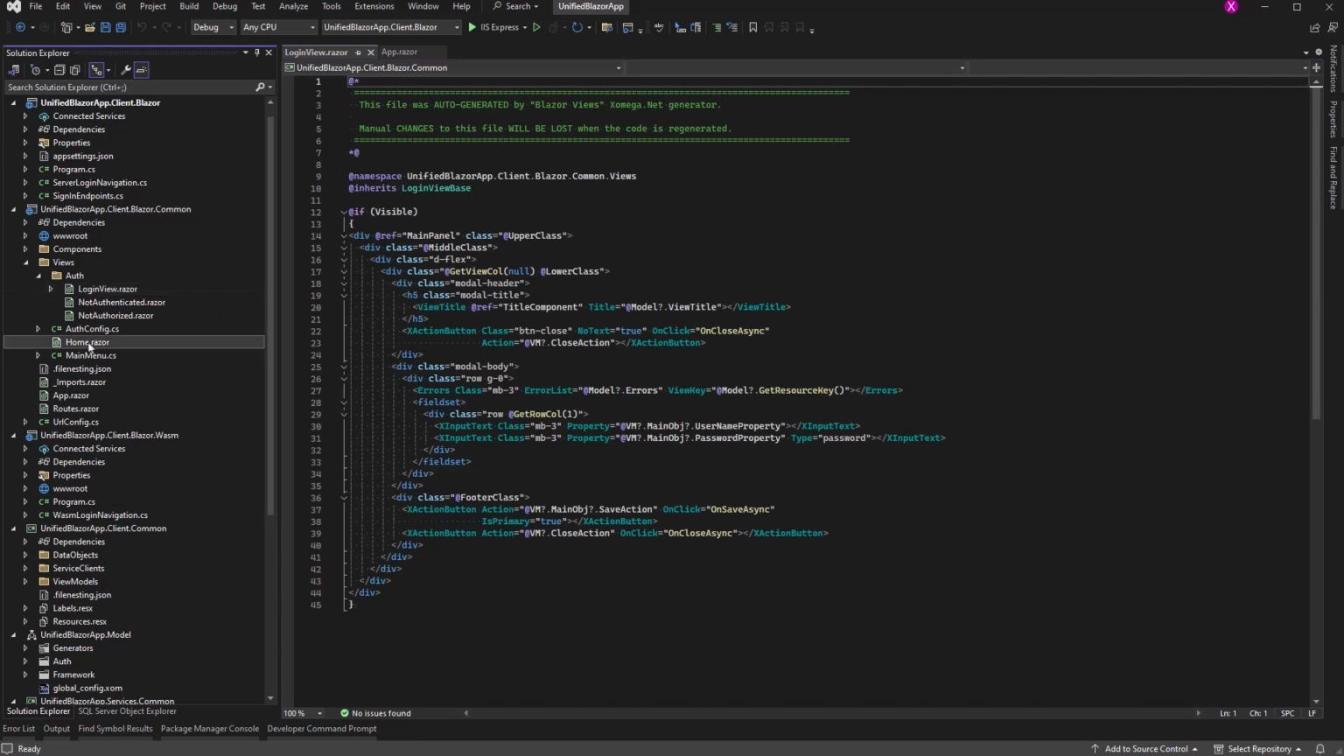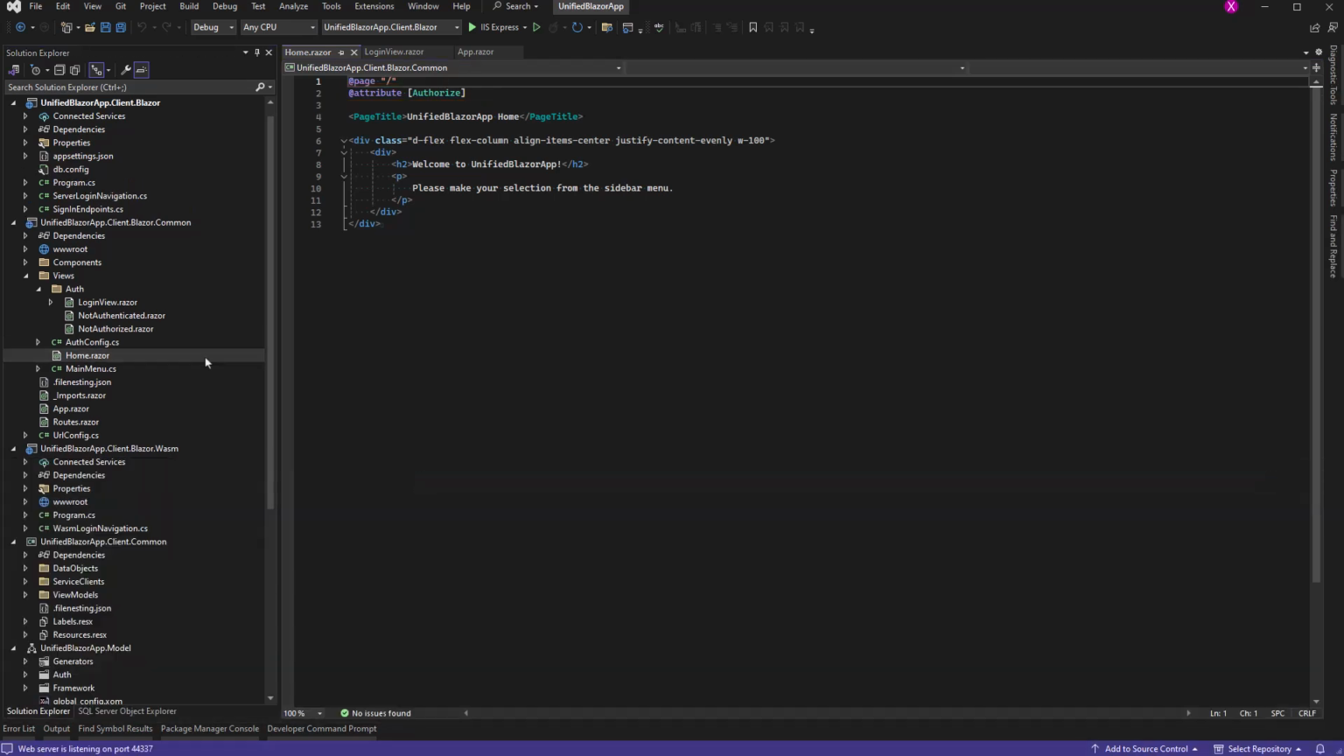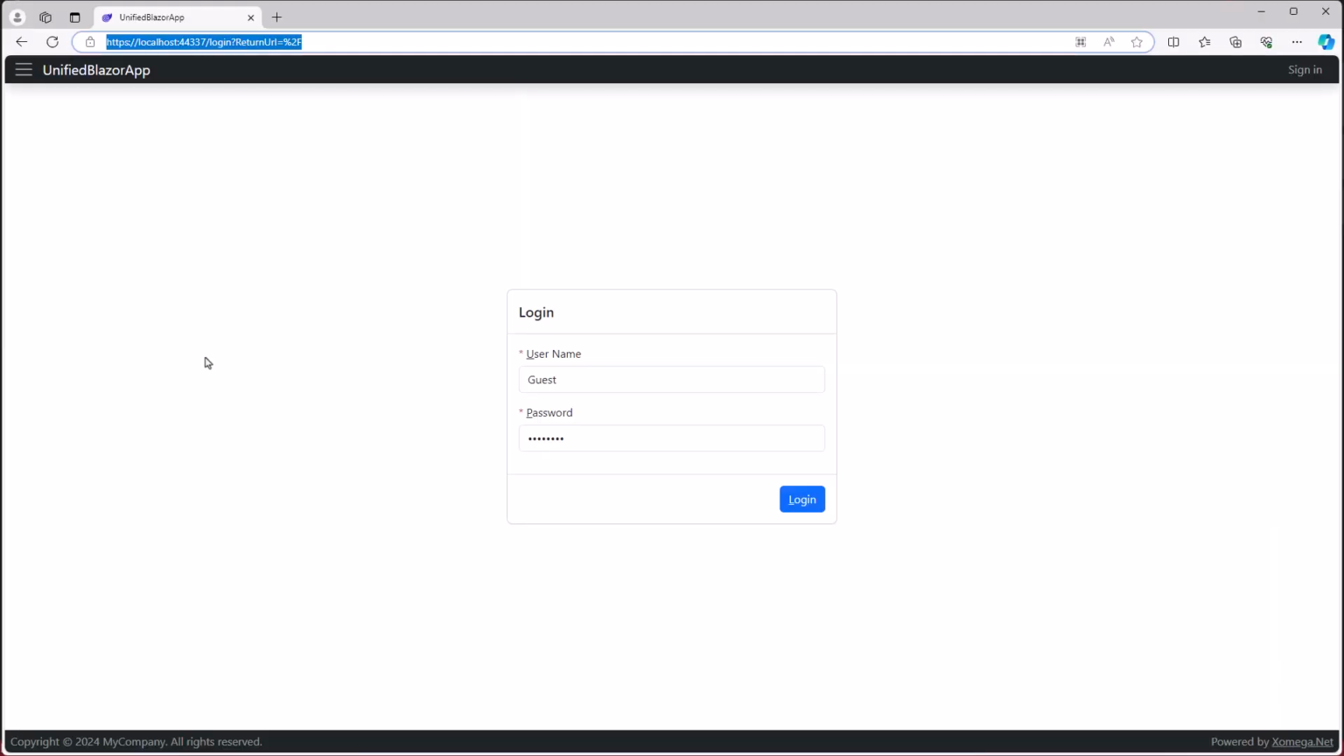Our solution also includes the default home page, which doesn't have much but a welcome message. What I want to point out though is that it has an authorized attribute, meaning that you have to log in first in order to view it. Now let's run our application and see how all of this actually looks in action.